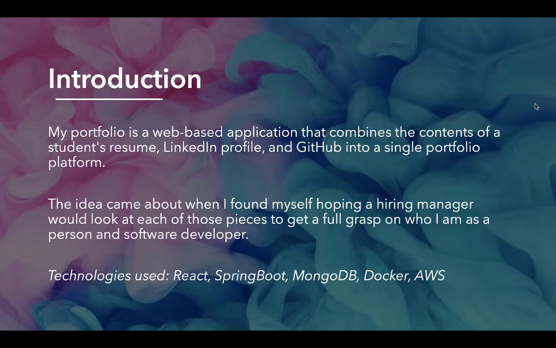But I found myself thinking that's really kind of an unrealistic hope. So I combined them all onto one platform. And I used React, Spring Boot, MongoDB, Docker, and AWS as my main technologies.